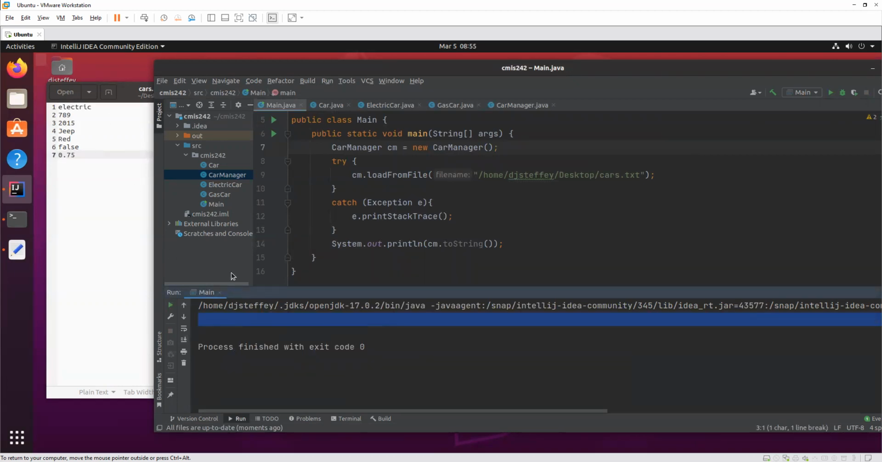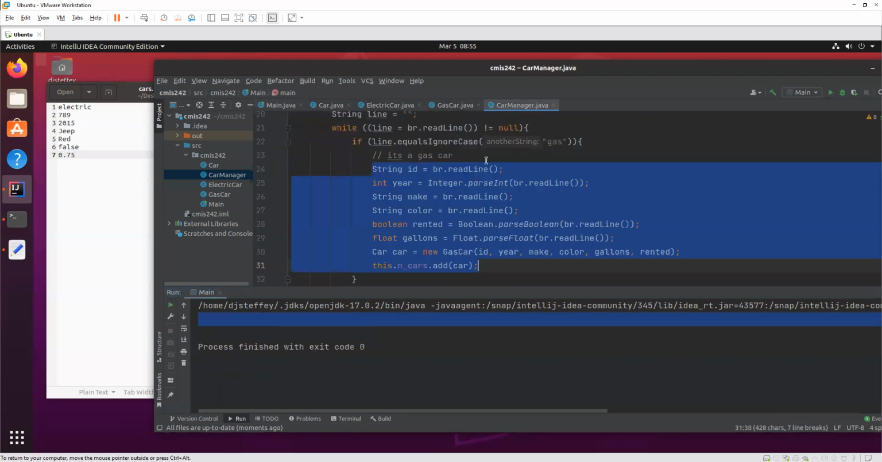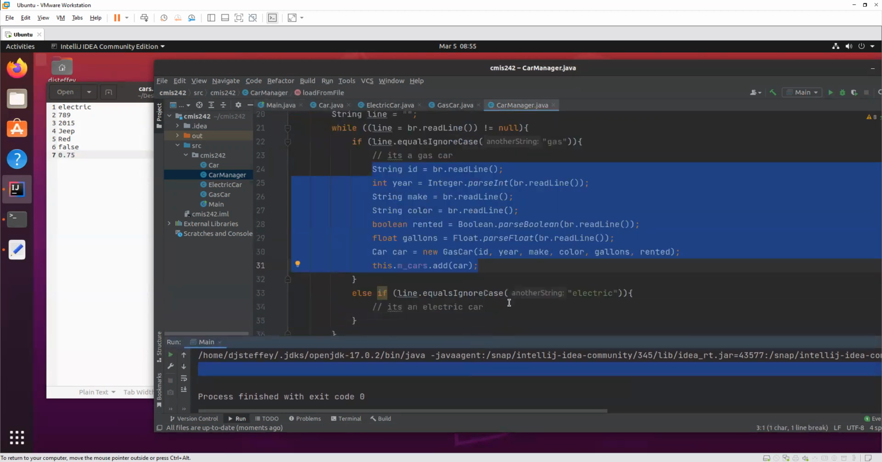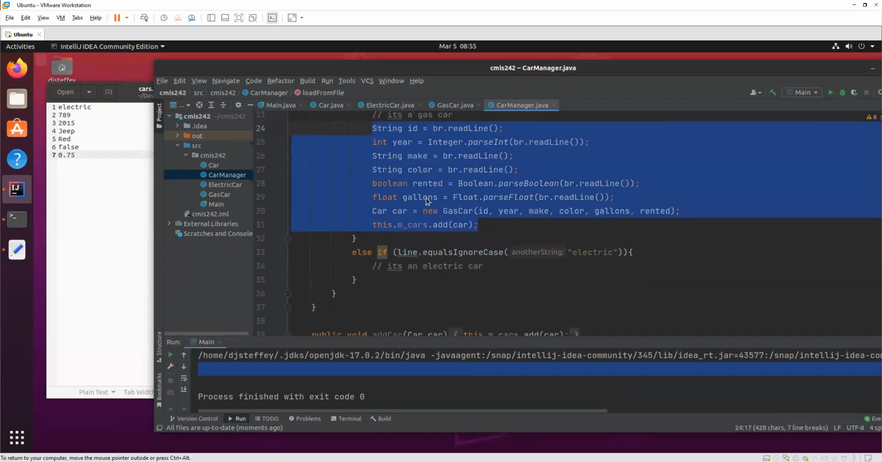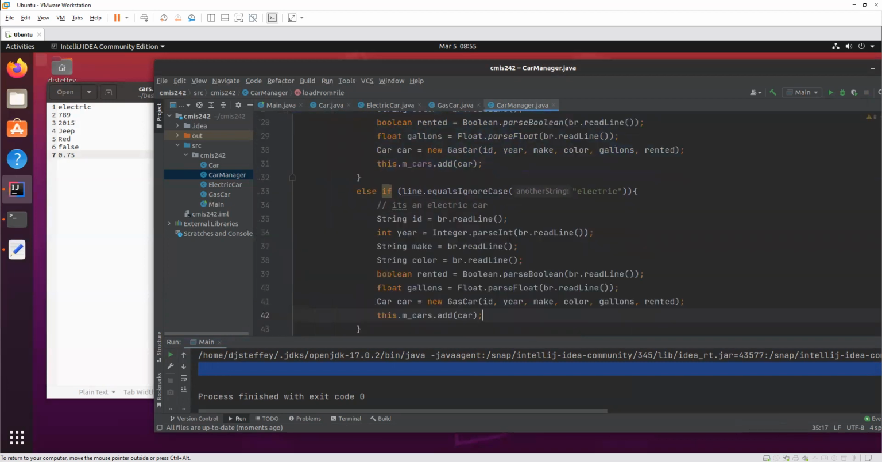And why didn't we read the electric car? And that's because we haven't done that part of the car manager yet. You know, we did all this stuff if it was gas, but now we need to do it if it's electric. And electric is almost the same. So let's just copy and paste this and change what we need to. So we read out electric.